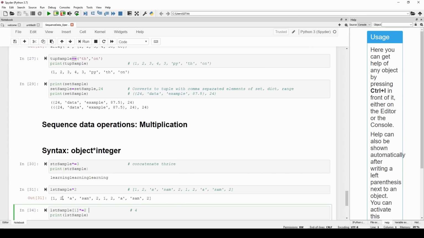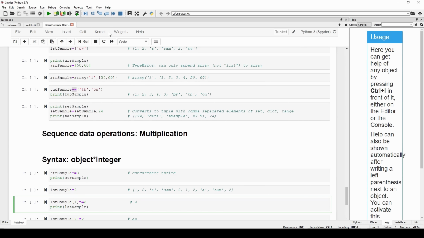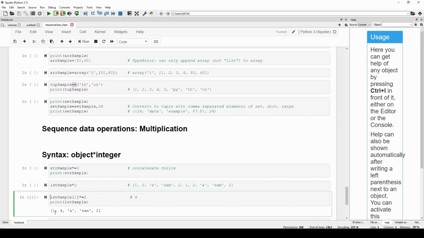Let's see an example. Here we have a value that is 2 that corresponds to the first index, and I am just trying to multiply that with the value 2 and also trying to update it in the original list. So now let's see what will be the output. In this case originally you had 1, 2, a, sam and 2, and since I have given lst sample of 1 asterisk equal to 2, that particular value has been multiplied with the given value that is 2. So this is what happens when you are performing a multiplication operation on an integer or a float.